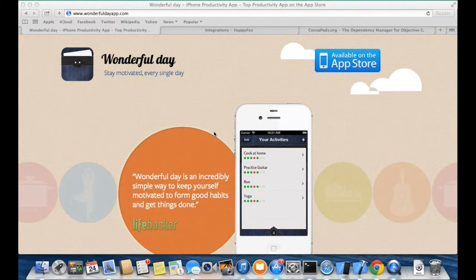Hi, so this is for all my fellow iOS developers. I'm going to walk you through how I integrated HelpStack with Wonderful Day. Wonderful Day is a simple habit-forming app, and it's available on the App Store if you wish to get a first-hand feel of how HelpStack works.